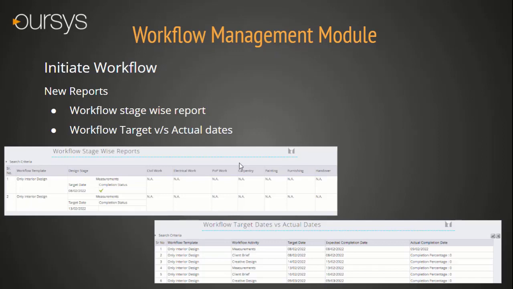We have introduced 2 new reports in the workflow module. First one is the workflow stage-wise report. Second, workflow target versus actual dates.